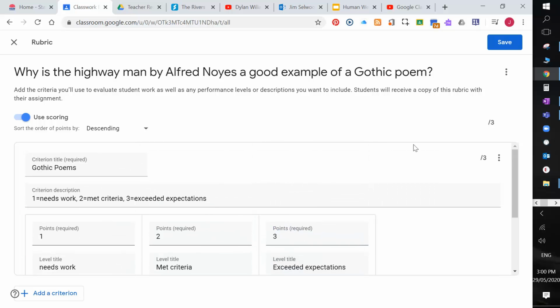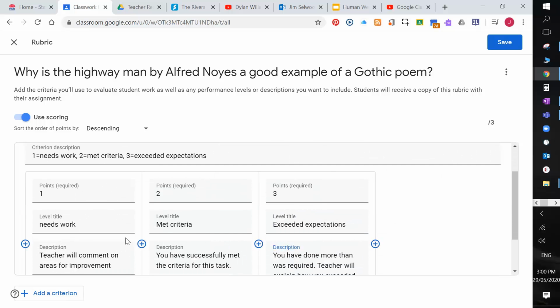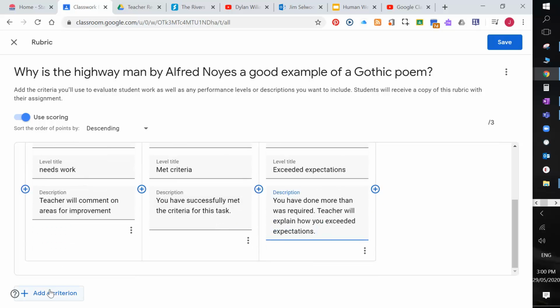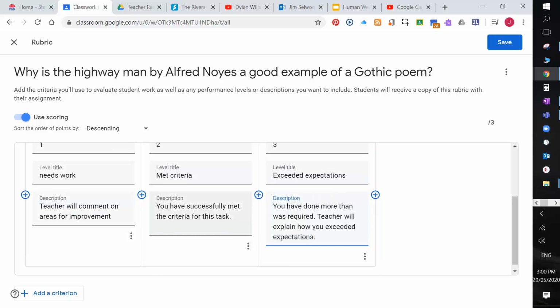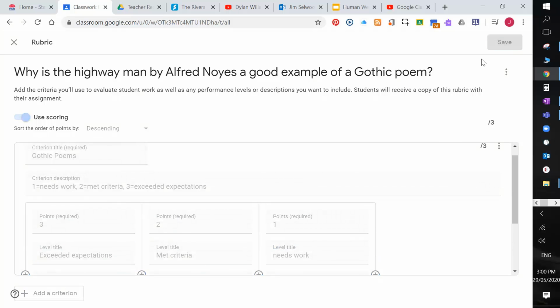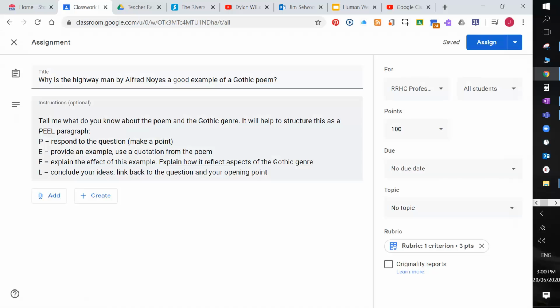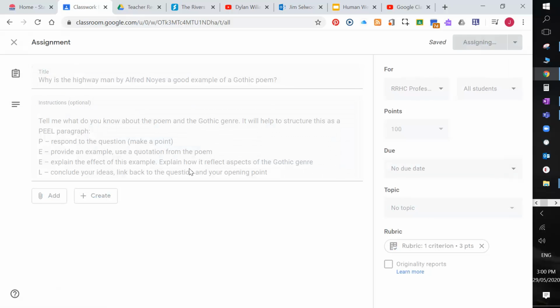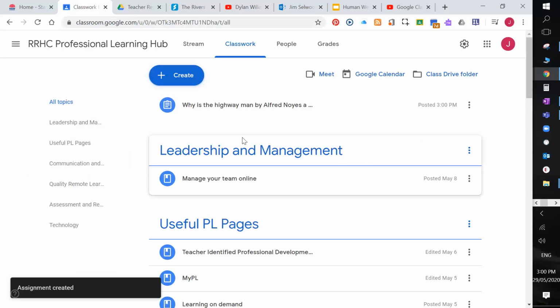And that is it. You can put up to 10 of these in a row, and then you can actually add new criteria down below, so it can be different outcomes or whatever. So you can add multiple ones, but 10 is the limit across for the number of different marks you can give for each criteria. So you save that up here. And then you assign the assignment. It's up here now in the classwork.